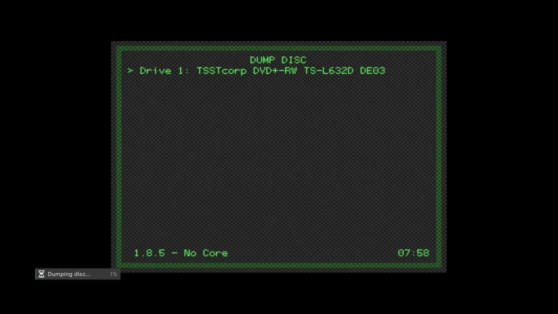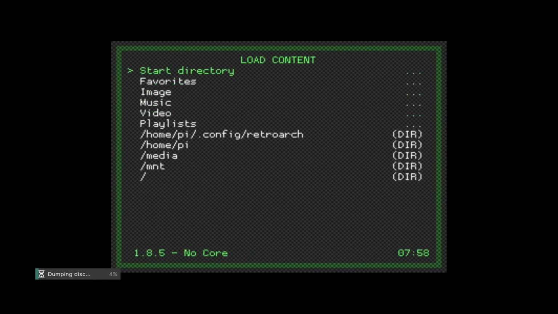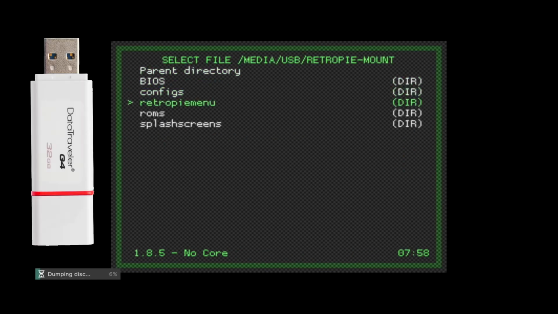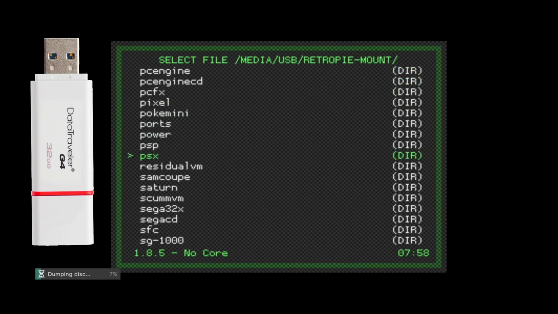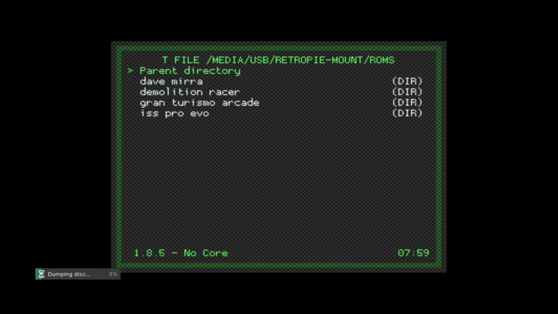So let's do this first 3% in real time just to show you how long it's going to take. It looks like it's going to take a while. Yeah. So if I go back now to load content, I wonder if it's going to show up. Media, USB, RetroPie mount, ROMs. And this is the beta version of 4.6, so not everything necessarily will work, right? So there's nothing showing up there yet.